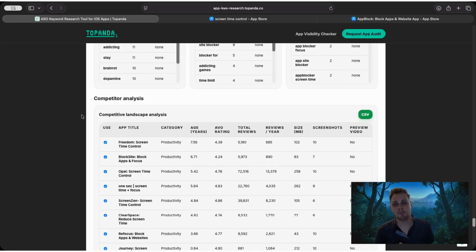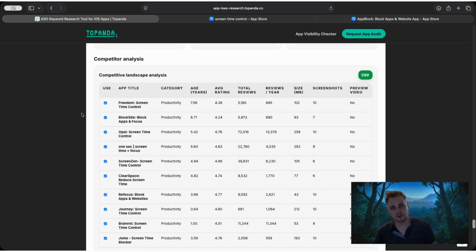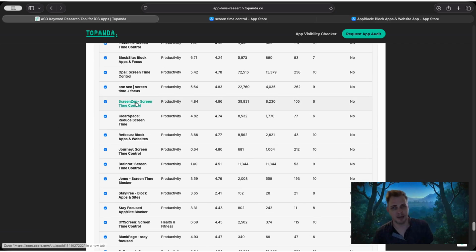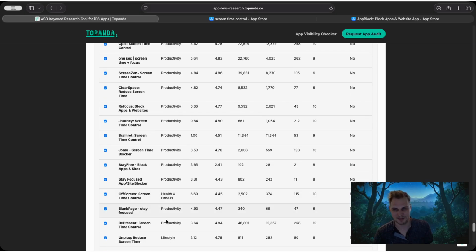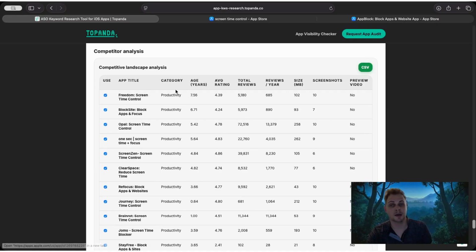Below this, you're going to have the competitive landscape. So for all of the apps that you choose, we're going to have an analysis of them. By the way, you can see almost all of them were productivity. One came from health and fitness and one from lifestyle. Interesting. I thought it was going to be from utility, but nevertheless. And it's a summary of some of the metrics that can help you assess if you're going to have a high chance to rank higher for a certain keyword or not, because you compete against other apps.